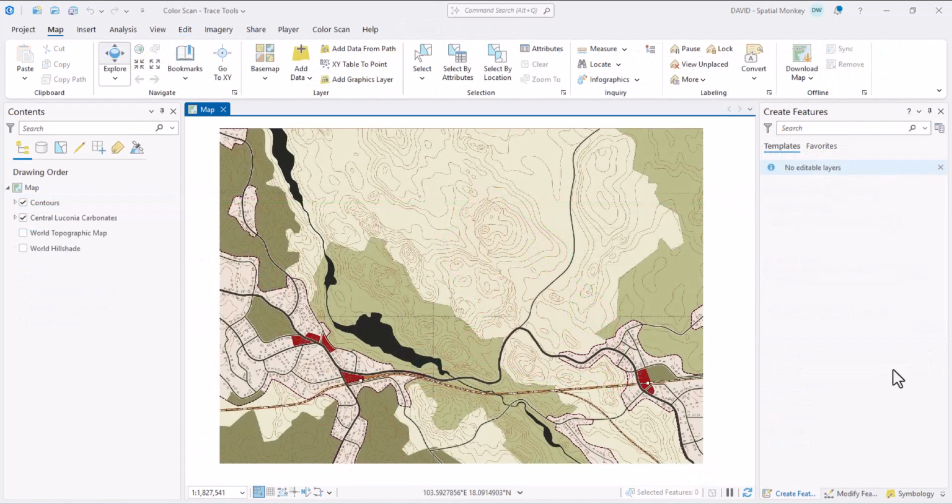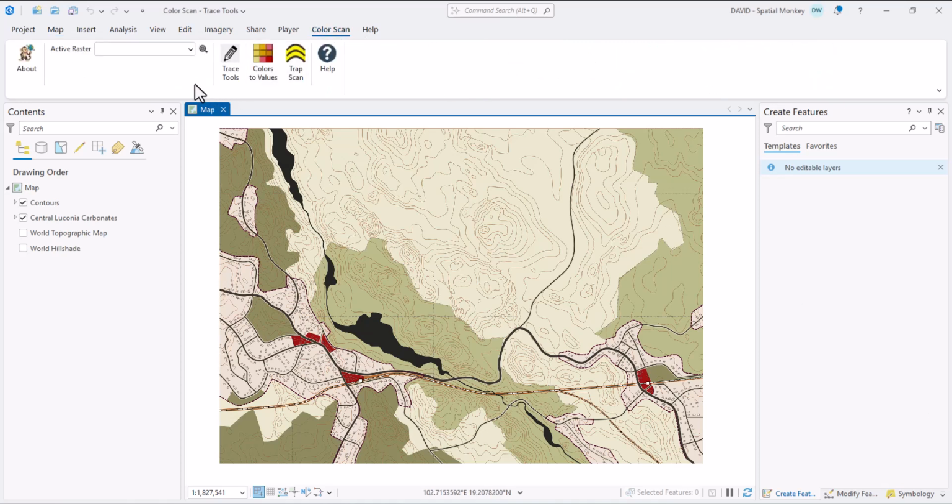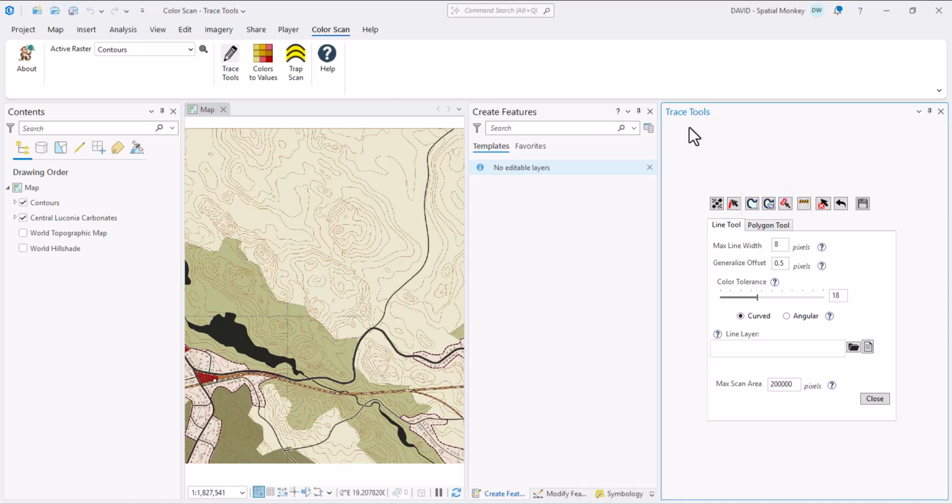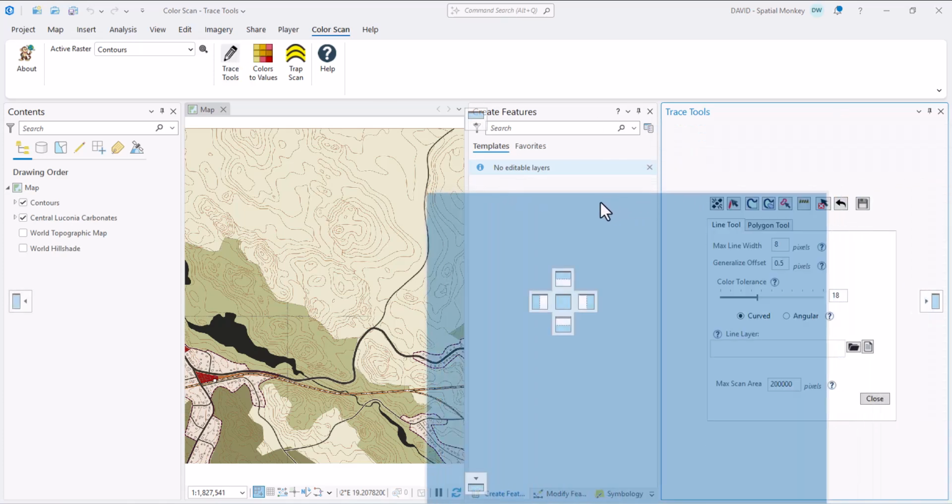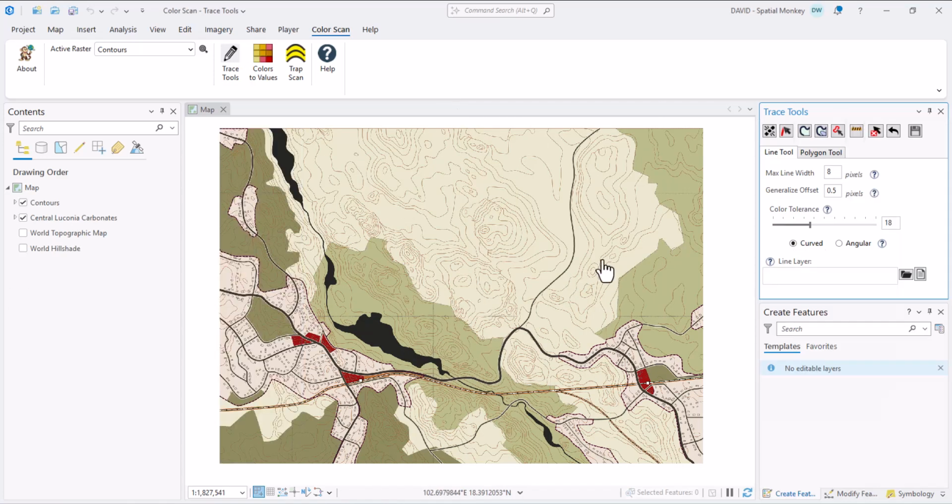Here we have an image that has been georeferenced using the standard ArcGIS Pro georeferencing tools, so it's correctly positioned on the map. On the color scan ribbon, select the georeferenced image from the drop-down list. This becomes the active raster, and all color scan tools will work only with this image. Next, activate the trace tools to open the dialog, and I'll position it above the standard ArcGIS Pro editing panes, so we can use both at the same time.